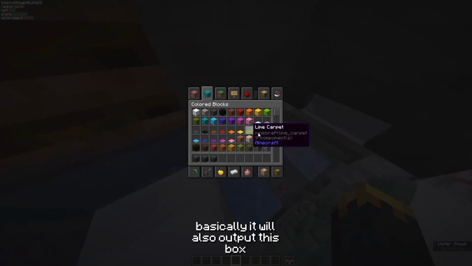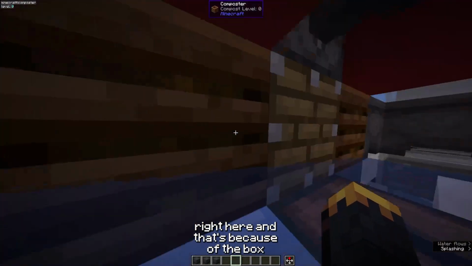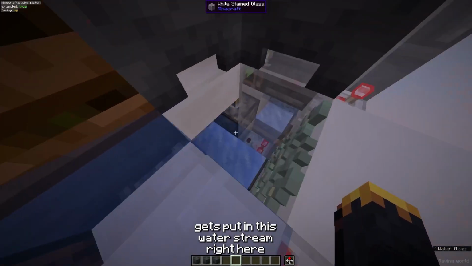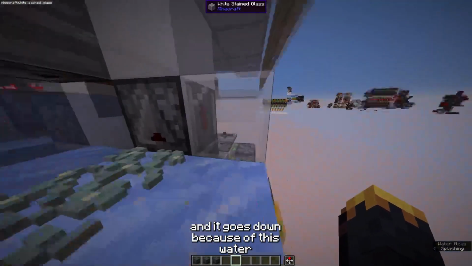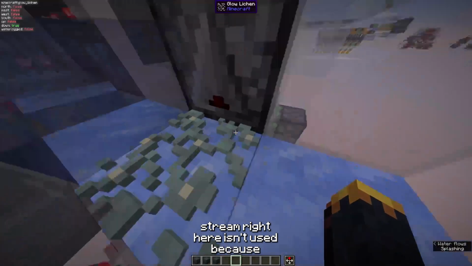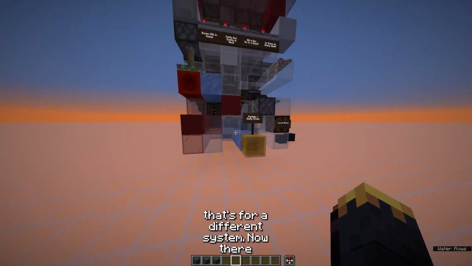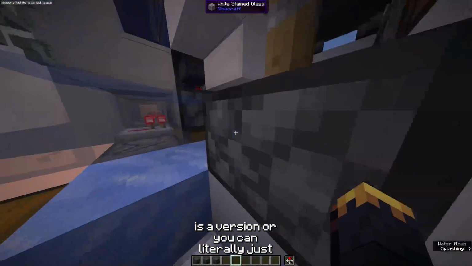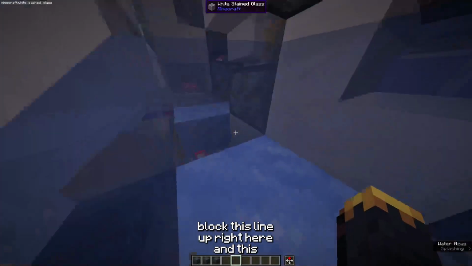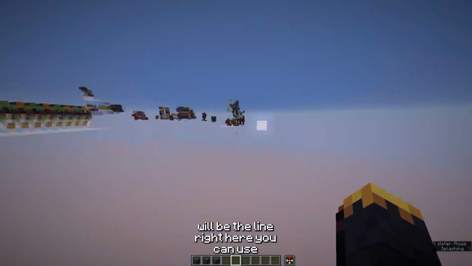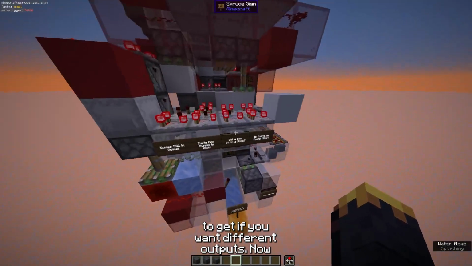So basically it will also output this box right here, and that's because of the box right here. So when it gets broken, it gets put in this water stream right here, and it goes down because this water stream right here isn't used because that's for a different system. Now there is a version, or you can literally just block this line up right here, and this will be the line right here you can use to get, if you want, different outputs.